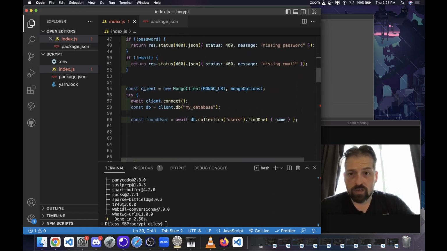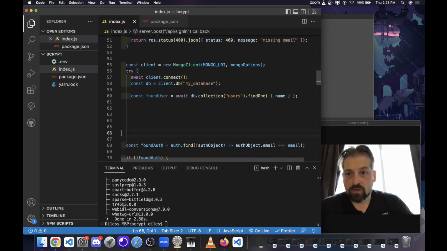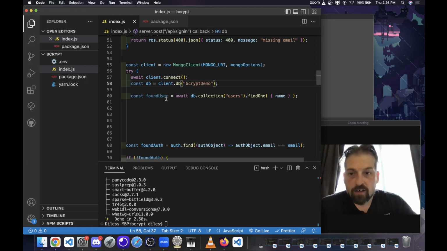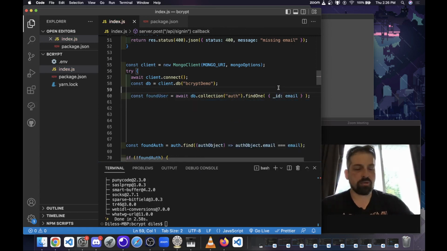Okay, so here we create our client. All right, and then let's go to this one, client.connect. Let's go to my database. Sure. I guess. Bcrypt demo. All right. Found user is equal to collection of, we'll call it auth, and we'll find one where, let's say, _id is equal to email. I'll save their emails under their _ids.